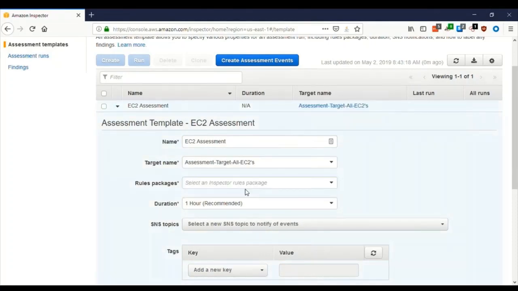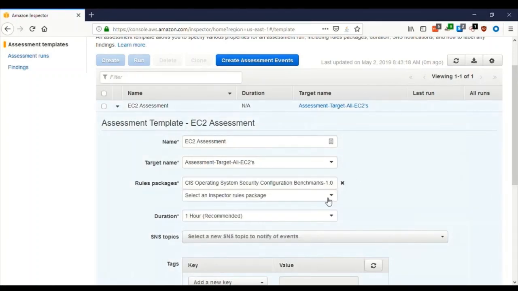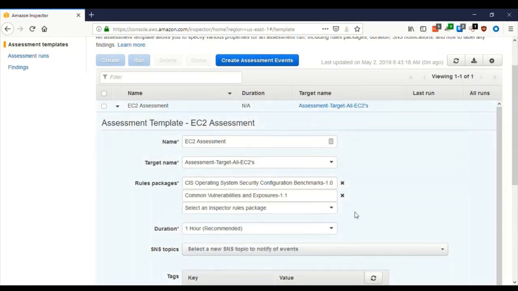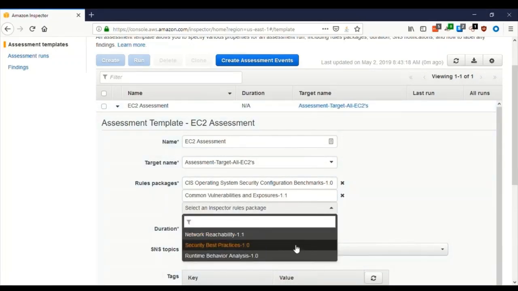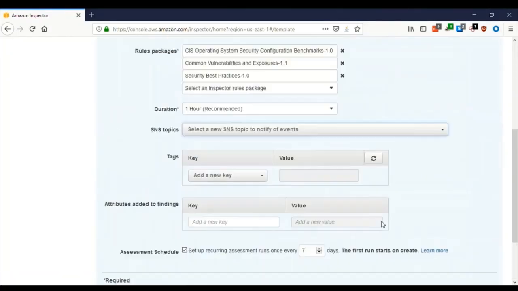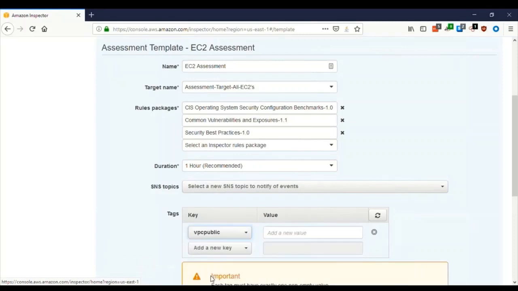Next, we're going to select the targets, and we're going to apply some rules packages. Let's do CIS hardening, and let's do a vulnerability scan. And we're going to select security best practices as well. We're going to keep our duration set to 1 hour, and we're going to keep SNS topics disabled. As you can see, if you have good tag hygiene, you can do things like limit the scan between production and non-production systems.